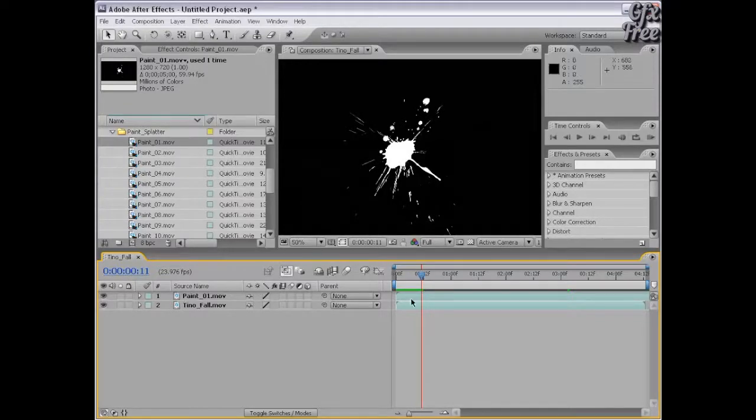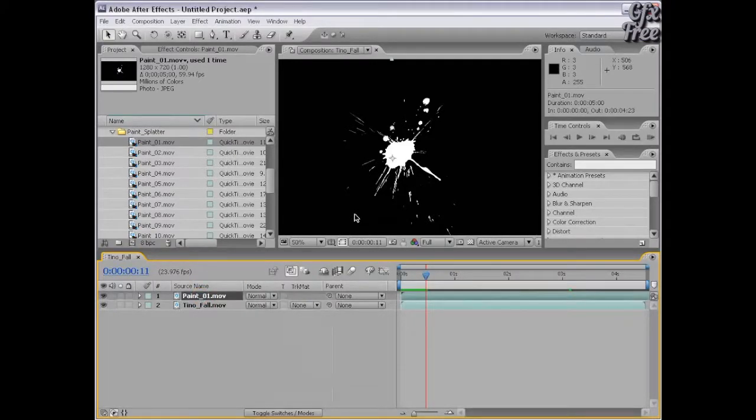Now, before we get into that, I want to talk about transfer modes. So if you're familiar with Photoshop, you're probably familiar with transfer modes. And transfer modes are basically different ways to blend with the layers beneath it. Now, if you hit F4 on the keyboard, that brings up the transfer modes. You can also click on the toggle switches button, and that'll bring up these if they're not already up.